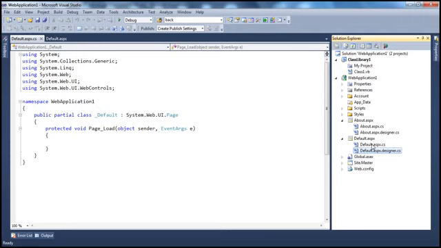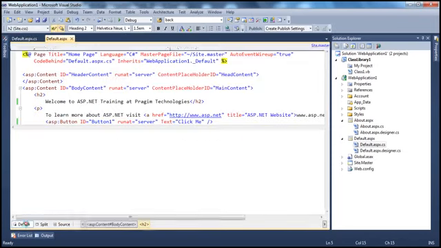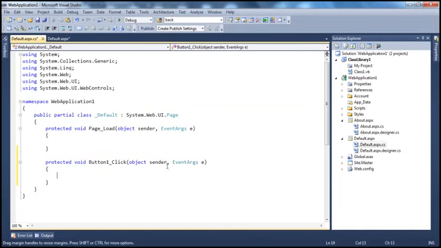The code behind file contains the code that the user writes. For example, on the page load, what should happen? You write that code here. This contains the user code. Along the same lines, let's say I have this button control here. When I click this button control, what should happen? I write that code here within the code behind file.